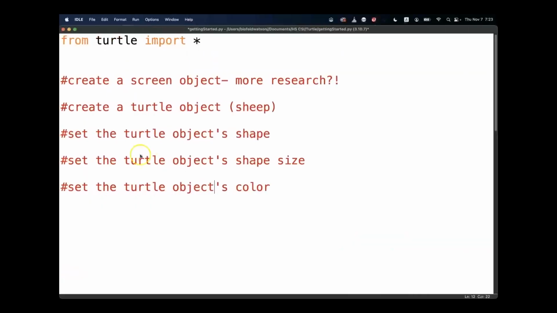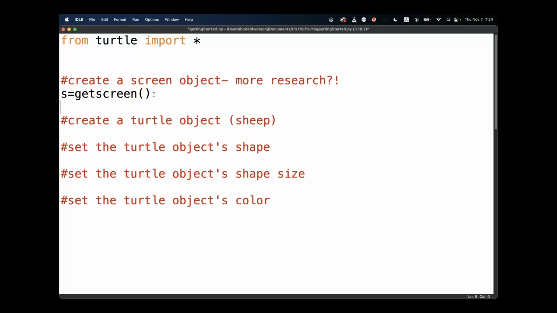Okay. All right, let's create a screen object. We're going to call the getScreen function from the turtle library. So make sure that you're importing everything from the turtle library. That will allow us to call some functions. And this is creating a screen object. Okay. Now, to communicate with this object in computer memory, what I could do is just create a variable and assign it to the object. And now that I've got a variable communicating with that object, I can call screen functions.